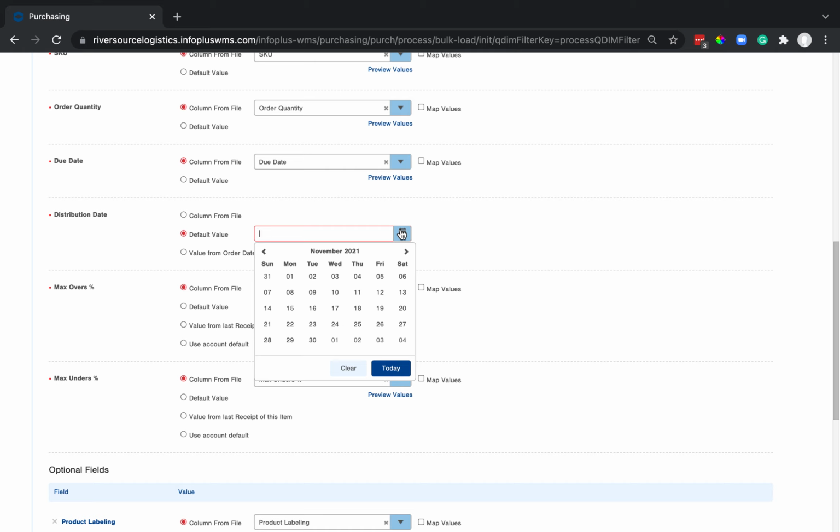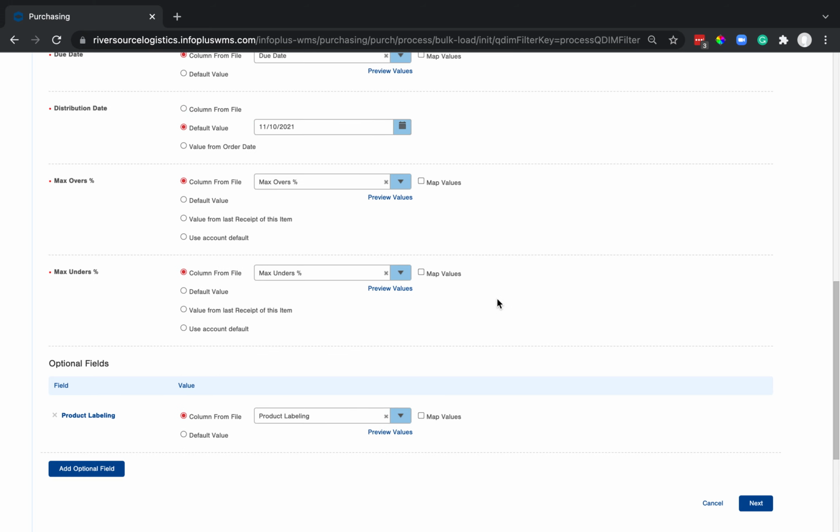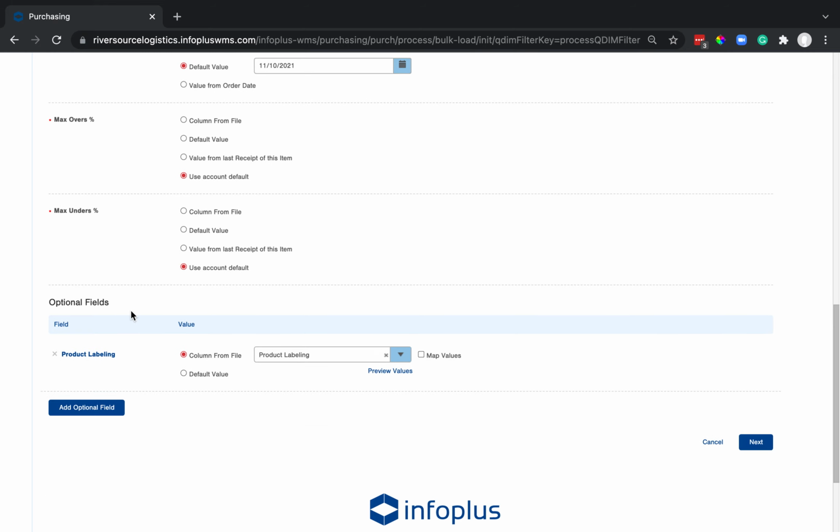And then distribution date, as mentioned in the old ASN video, distribution date is the date that the inventory is available. So if you want us to receive your inventory, but you don't want it to be available for outbound orders immediately, you can set this date for a future date. But if you want it available as soon as it arrives and it's stowed, you can just click today and that's fine. Max over, max under, you can do use account default because this is set already on your account, so you can just use that.